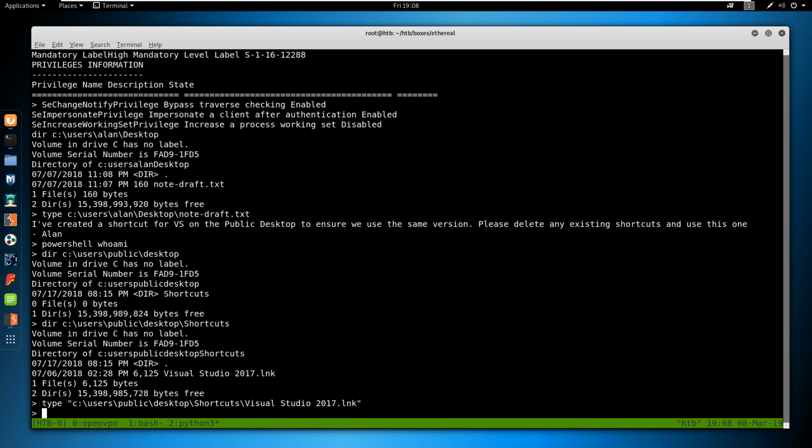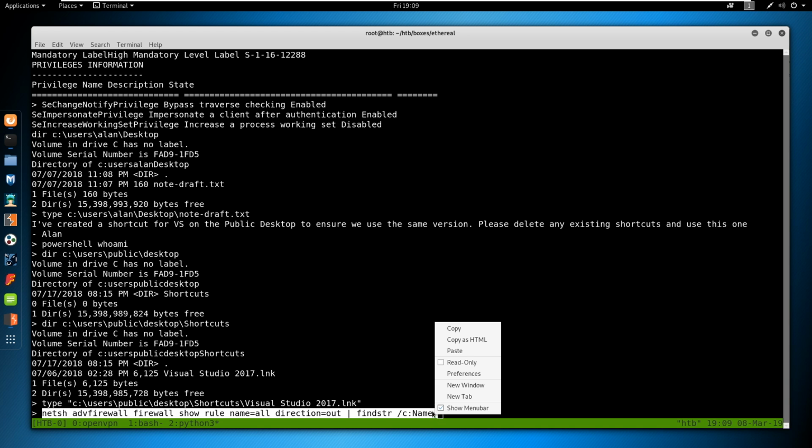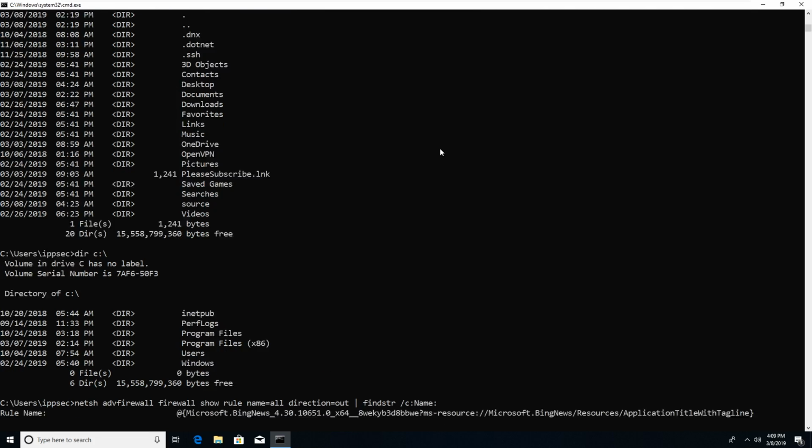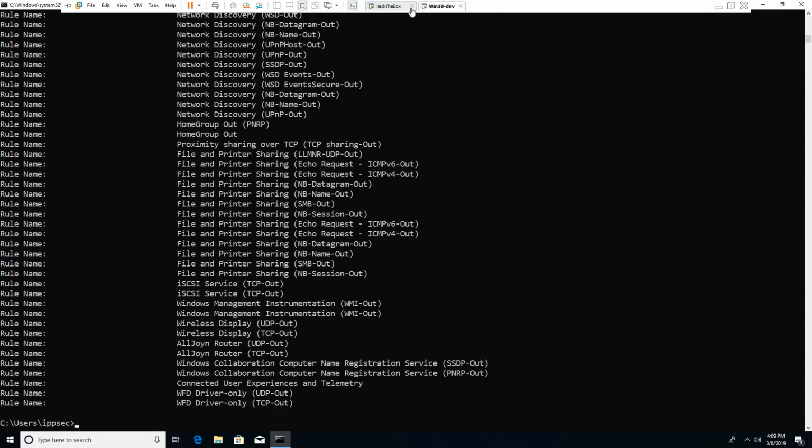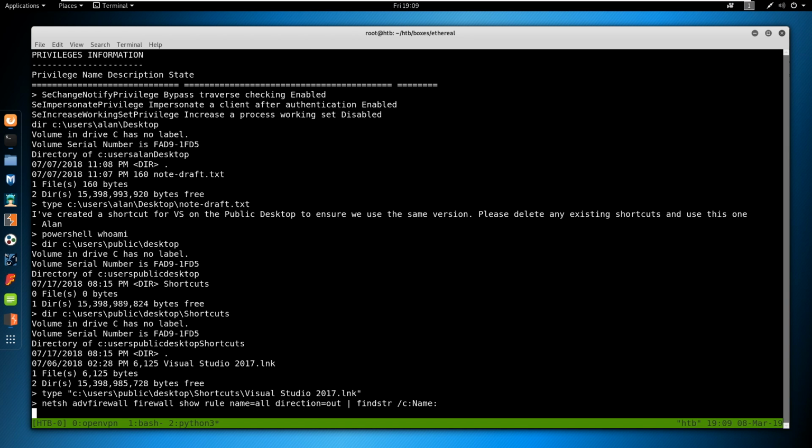So the first thing I did was start enumerating the firewall. So I did netsh advfirewall firewall show rule name=all dir=out, piped to findstr /c:name. And before I do this, because it takes like 15 to 20 minutes probably to get all the output, I am testing it on my box. Okay, so that's what we want. Gonna run this, and then again speed up the video for quite a while.